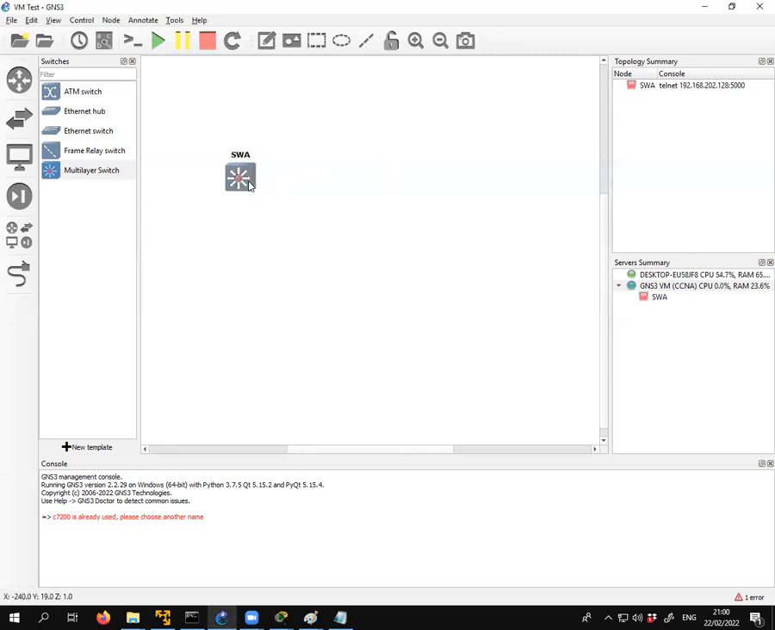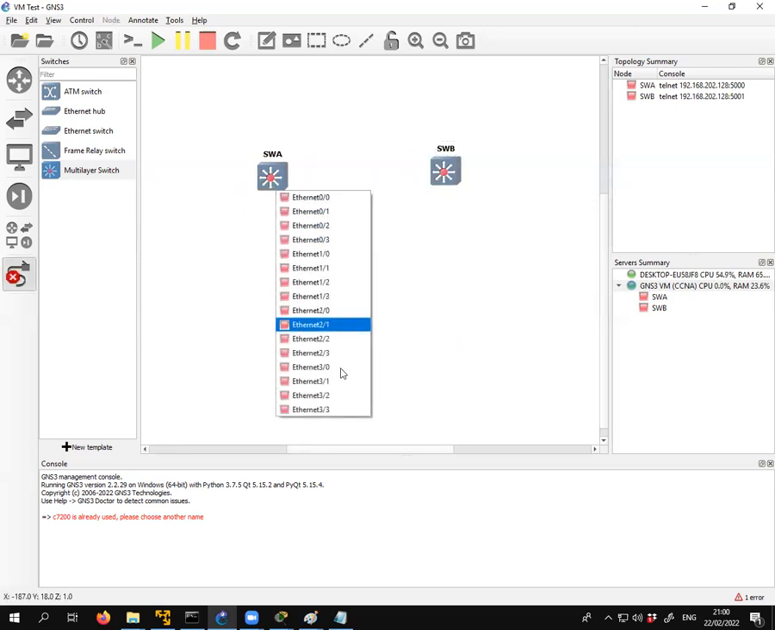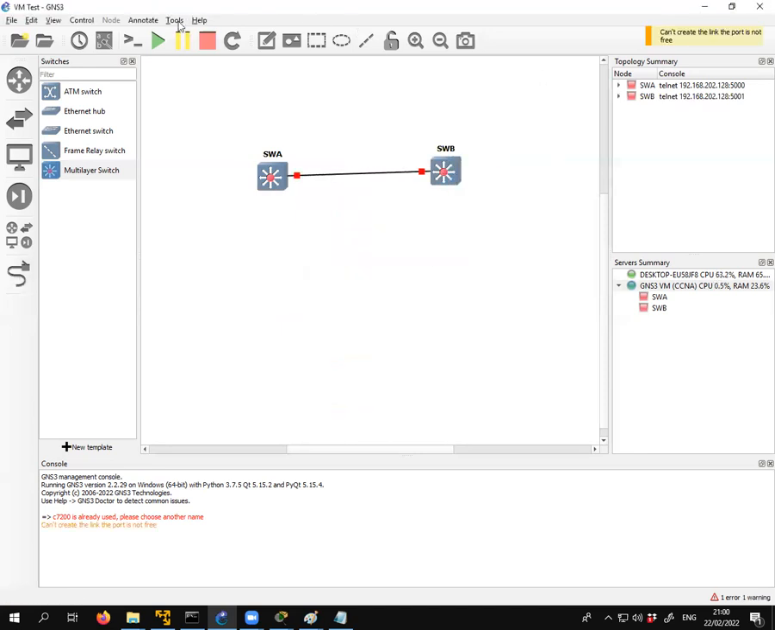Okay, I've got switch A here and switch B, and you can see them both running. They're not running off my actual desktop, they're running on my VM partition. I want to connect the two of them together. So Ethernet 0/0 is my trunk, 0/0 to 0/0 connection.